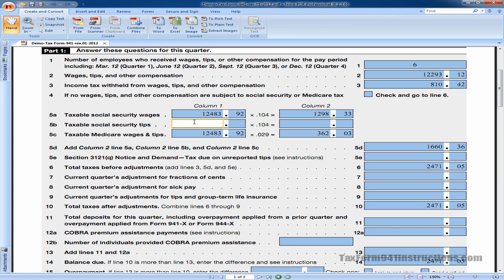Line 5C, taxable Medicare wages and tips. Report all wages, tips, sick pay, and taxable fringe benefits that are subject to Medicare tax. Unlike Social Security wages, there is no limit on this amount of wages subject to Medicare tax. Include all tips your employees reported during the quarter.